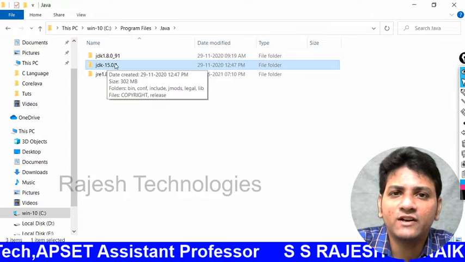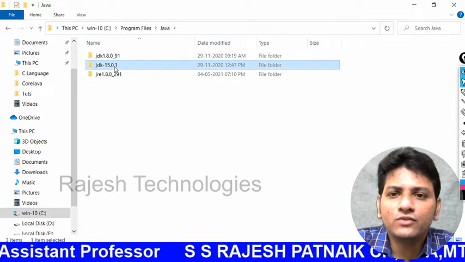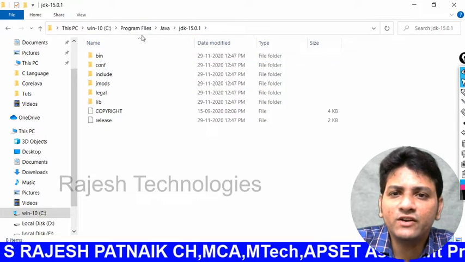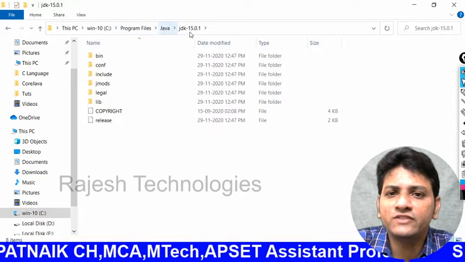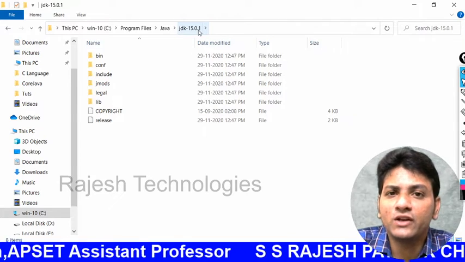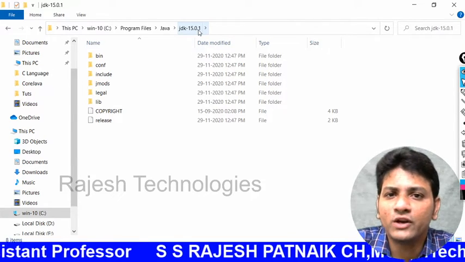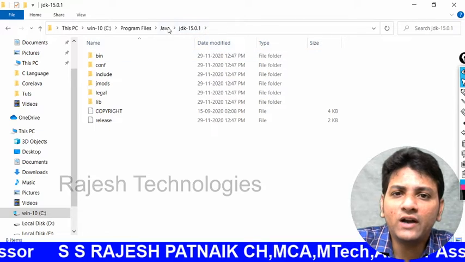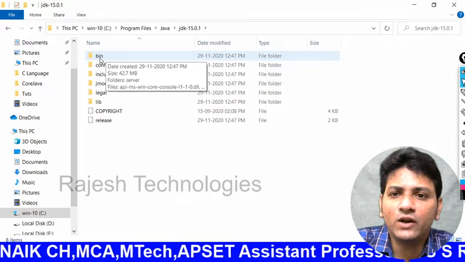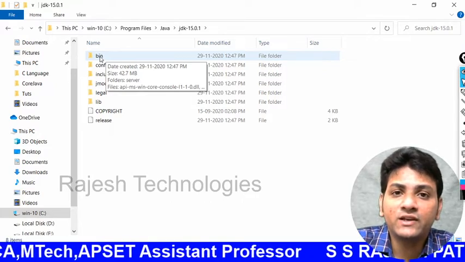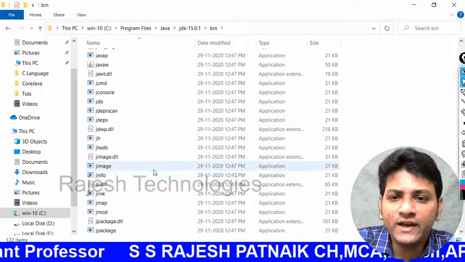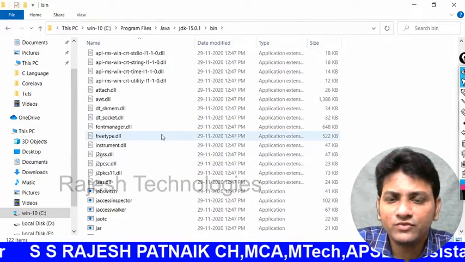JDK means Java Development Kit. So double click it. Whenever you go to program files, Java, JDK 15.0.1, you can now download 16.0.1 or something. Under that particular folder, you can find the bin folder. Double click and open that bin folder. You can find different tools.